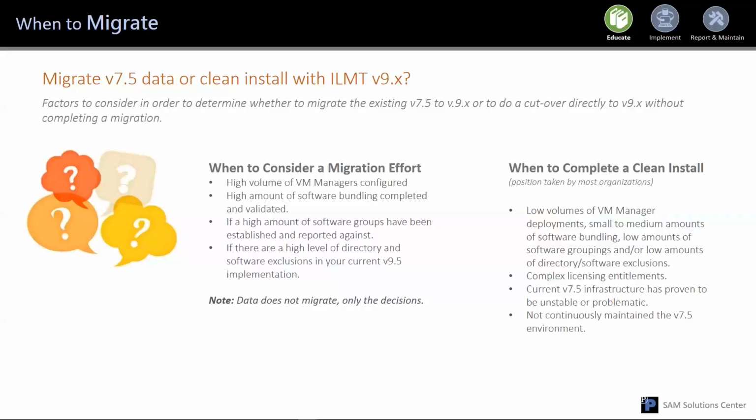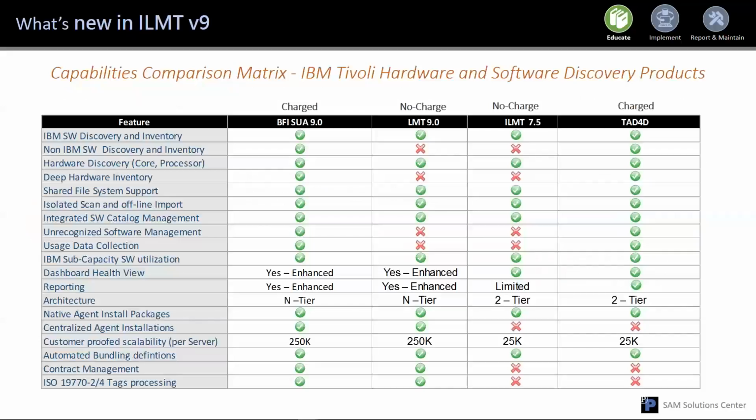Now, there will be a slide a wee bit further down in the presentation that Anna will provide to you with more details, but the key for you here is to determine just how complete, how much work effort you put into 7.5 and whether that quality of data is worth preserving. Your version 9 will start off as essentially a clean install, whether you choose to migrate the version 7.5 decisions over or not. It's still a clean install in version 9. Next slide, please.